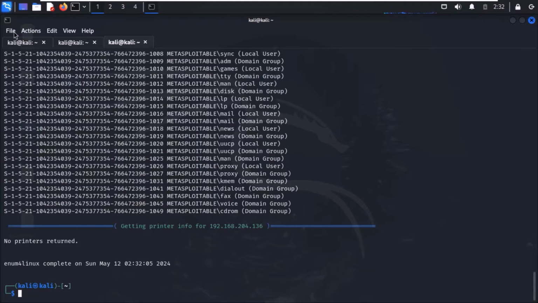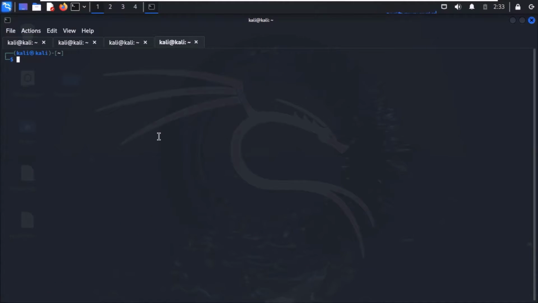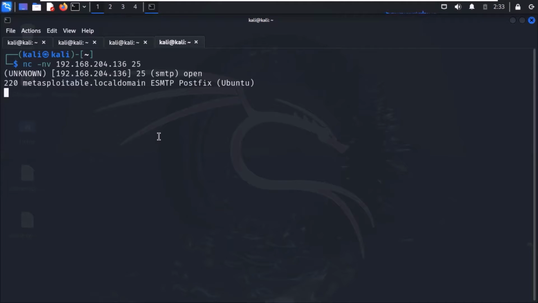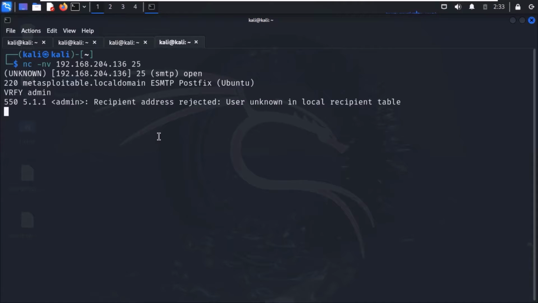Similarly, we can enumerate users from the SMTP service running on port 25. Connect to the port with netcat. Now, we can check whether a user is present on the target or not with the VRFY command. Here, we can see that admin is not available. However, we do have the root and msfadmin users on our target.